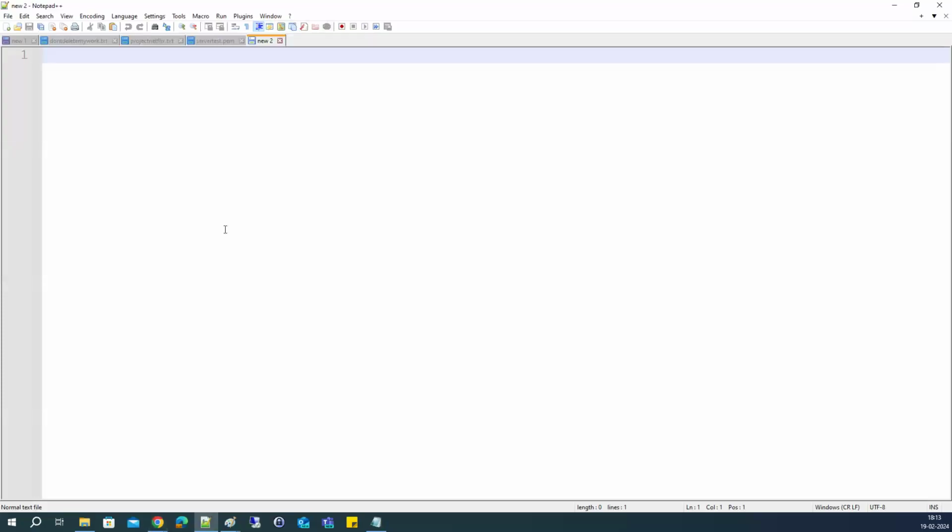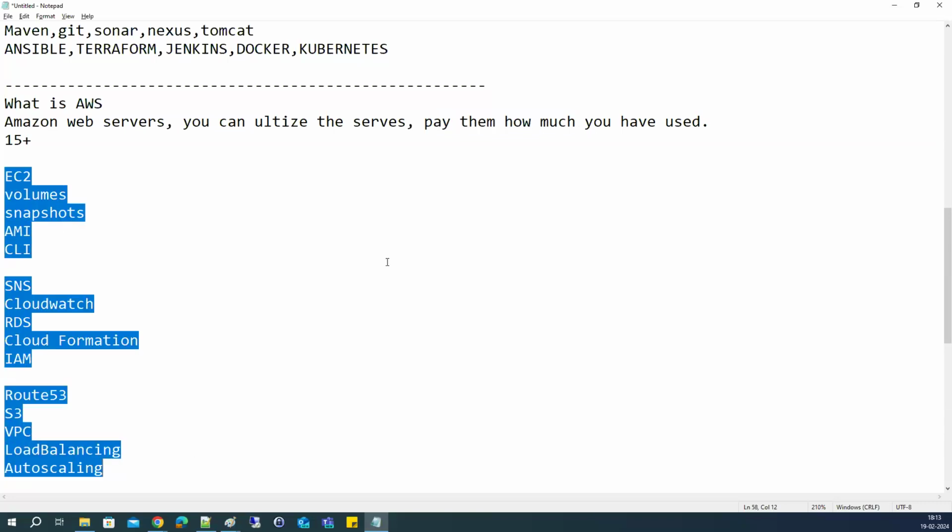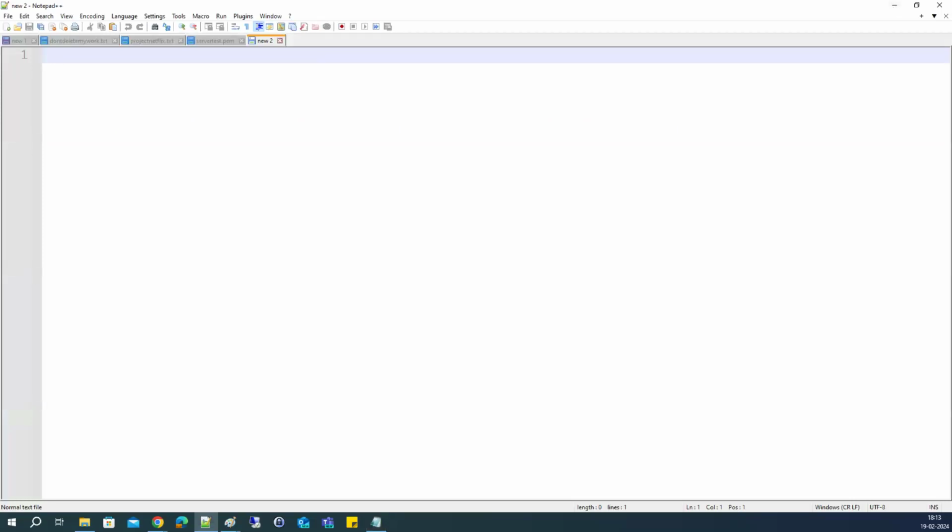So if you want to work with AWS, as I said, AWS is a cloud service provider. They're providing some services for rent. You can pay them and you can utilize them. As I said, I will cover some 15 services in the course. To do all these things, you need to have an AWS account.